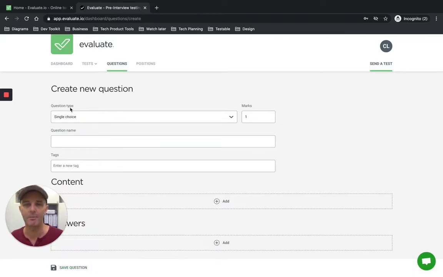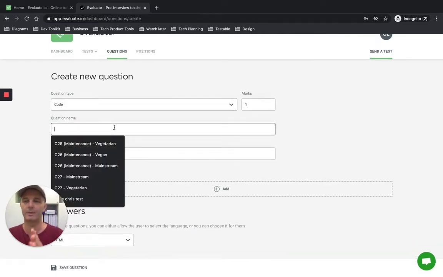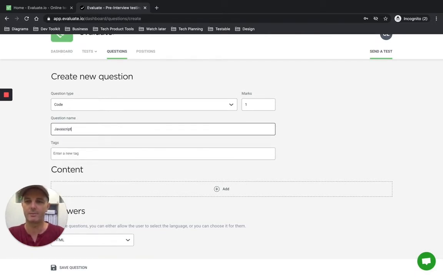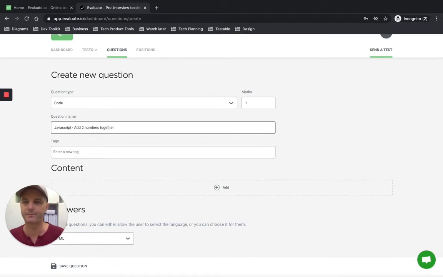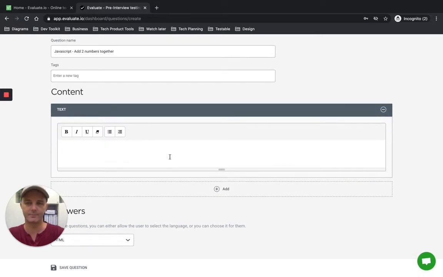In the question type dropdown, you'll see there's now the code option, and we're just going to create a code question. So I'm going to call this JavaScript add two numbers together. And I'll add just a quick intro text to it. Complete function to add the two numbers and return the result.